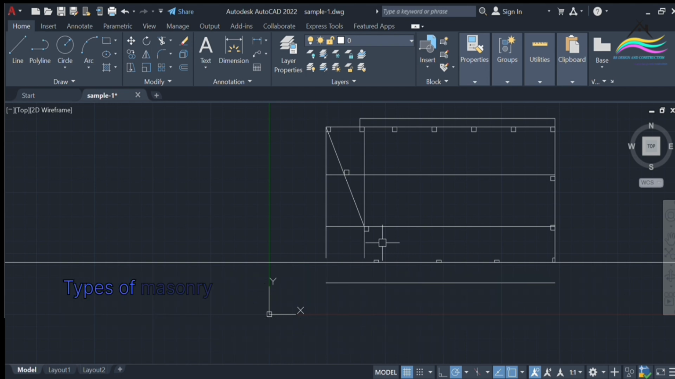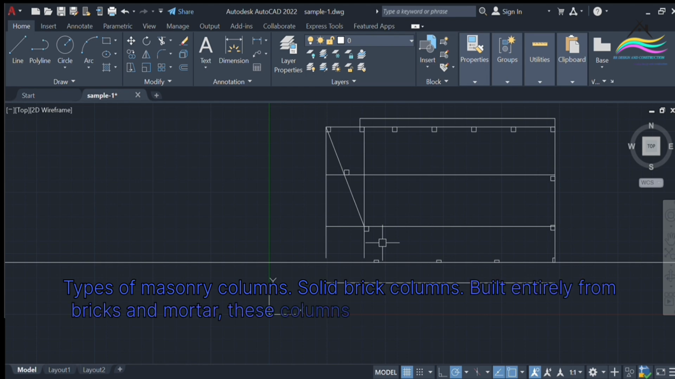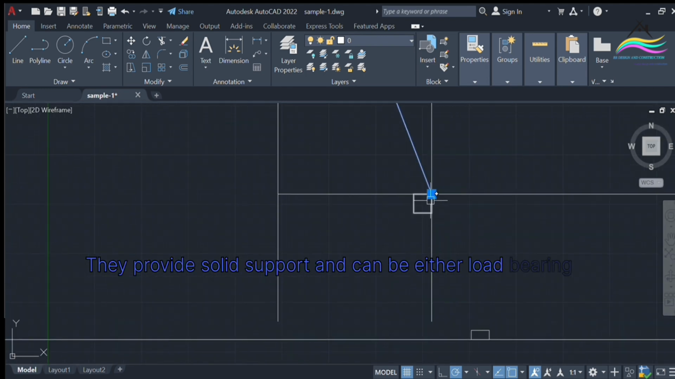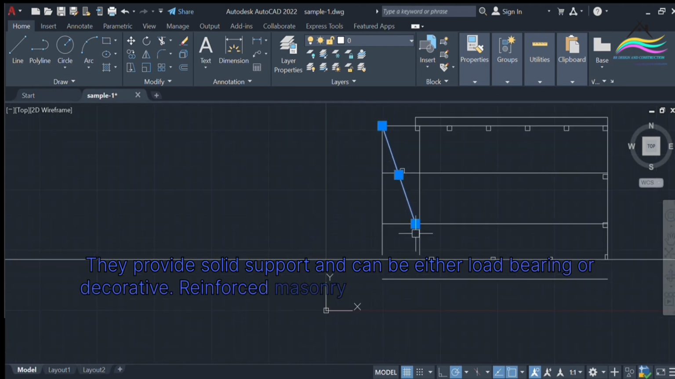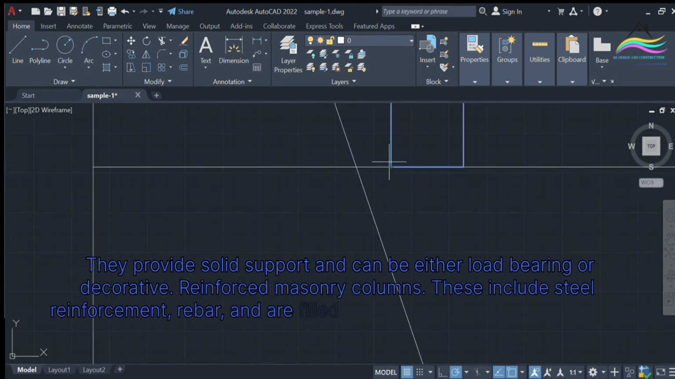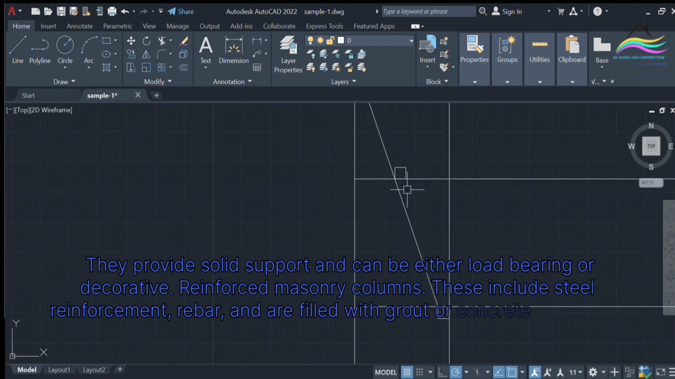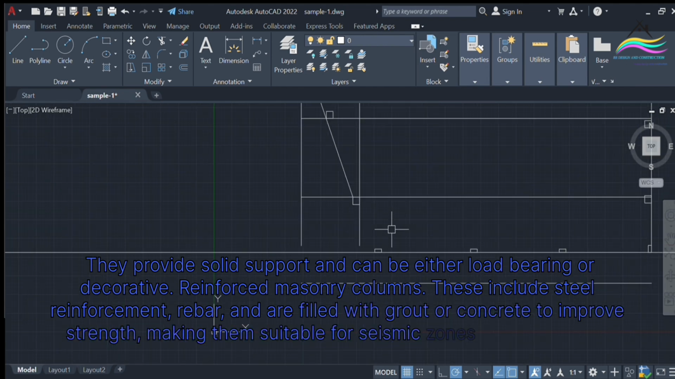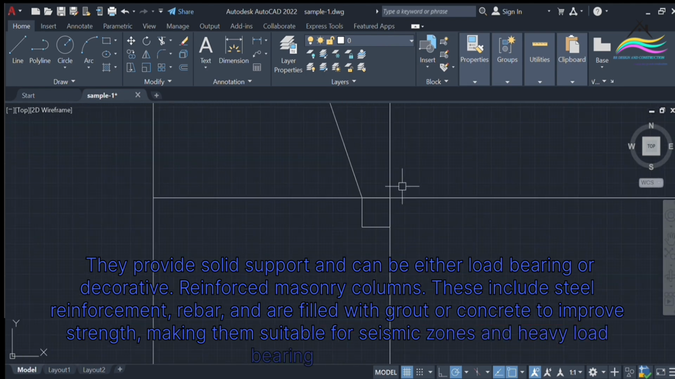Types of masonry columns. Solid brick columns. Built entirely from bricks and mortar, these columns are common in traditional and historical architecture. They provide solid support and can be either load-bearing or decorative. Reinforced masonry columns. These include steel reinforcement, rebar, and are filled with grout or concrete to improve strength, making them suitable for seismic zones and heavy load-bearing applications.